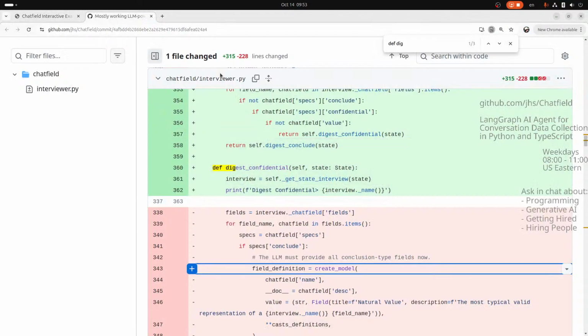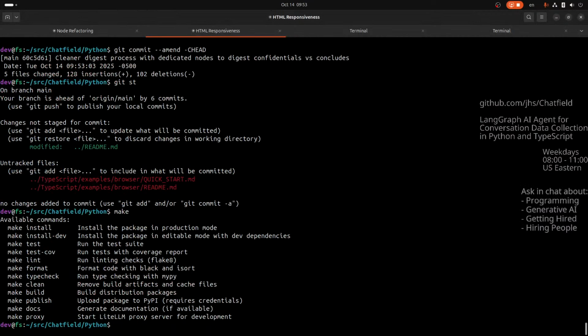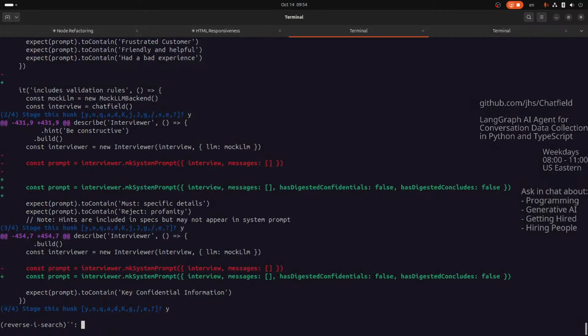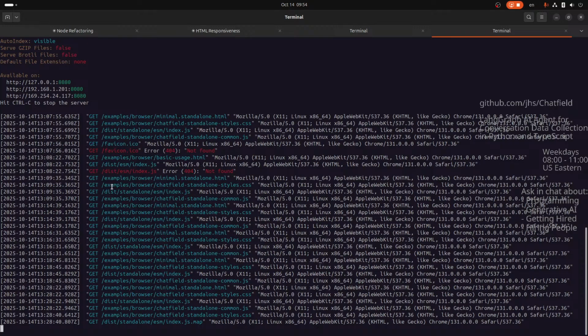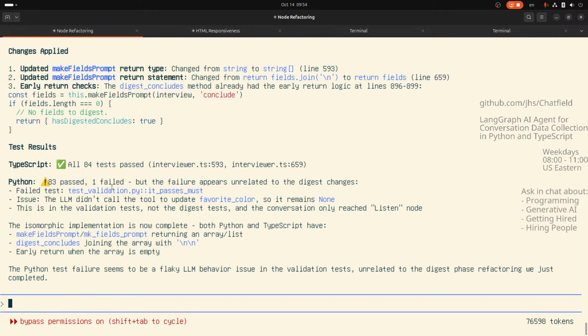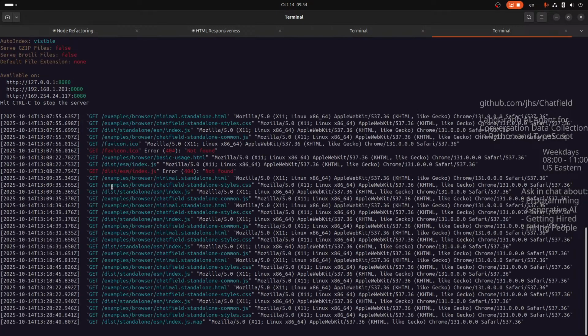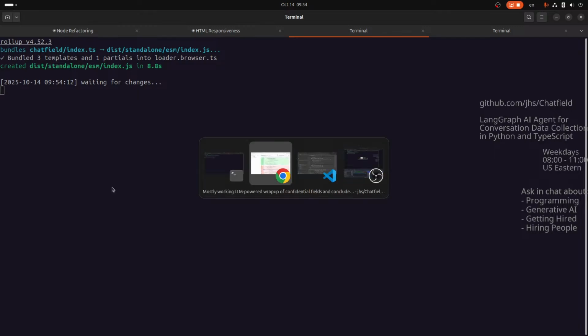So we did the browser front end. Let's just run that real quick. Git push. Make proxy, and then npm run standalone build. Yeah, and then this thing's already running. So if I just browse to my... yeah, so we rebuilt. So this should have all the new code. Let's try it.